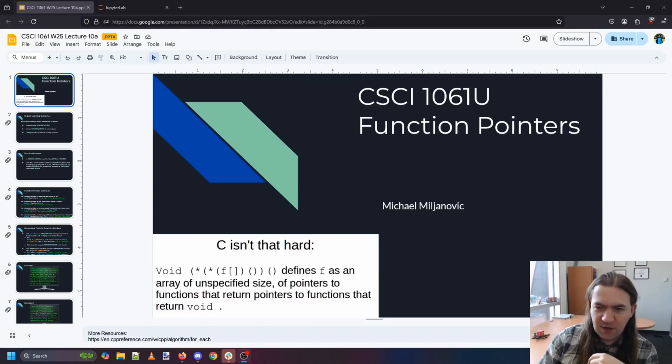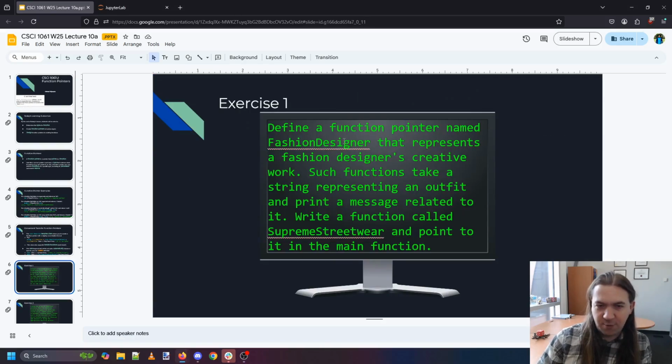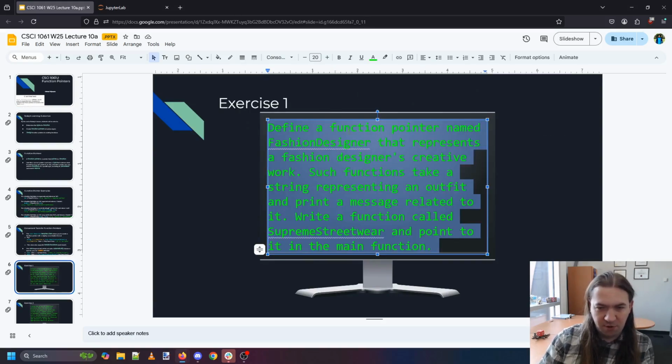Hello. We're going to take a look at function pointers today with some exercises that show us how we can declare variables that will point to the functions that we have written in our programs. In our first exercise, we're going to make a function pointer called Fashion Designer. It's going to represent the creative work of a fashion designer.